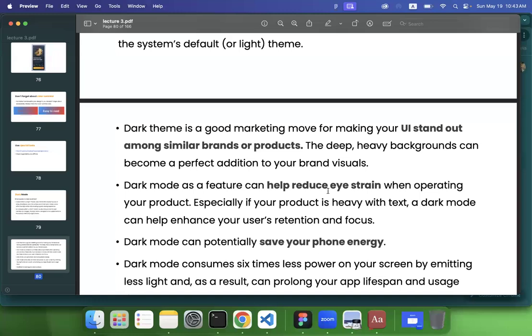Next one, dark theme is a good marketing move for making your UI stand out among similar brands or products. The deep, heavy backgrounds can become a perfect addition to your brand visuals. If I take an example, Spotify, when it came to the market, it had this dark color background with a green color accent. At the time Apple Music was dominating the market, when they introduced Spotify, most users liked the application's look and feel. That is one of the main success points of Spotify itself.